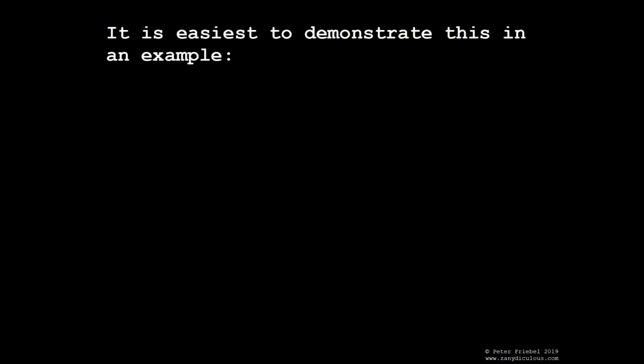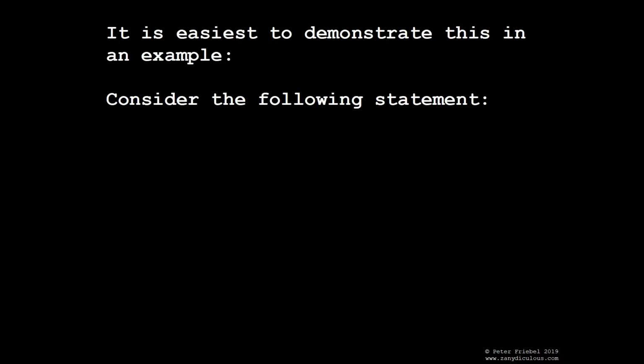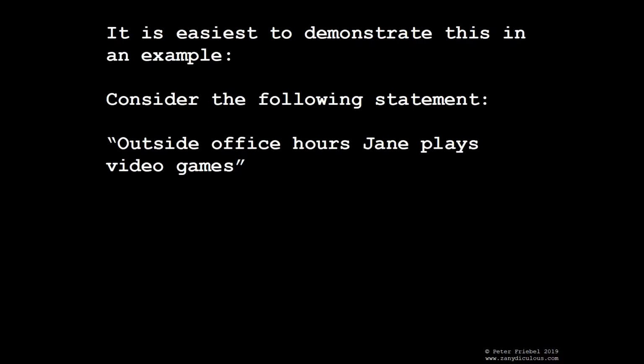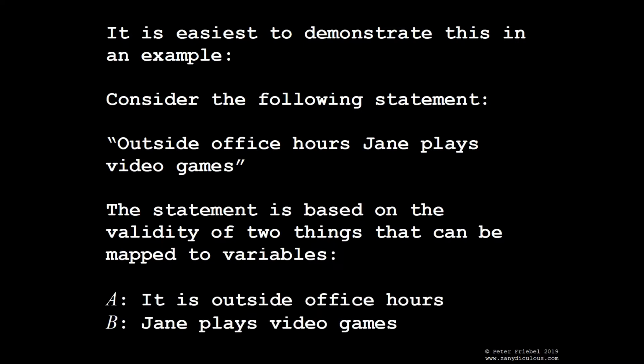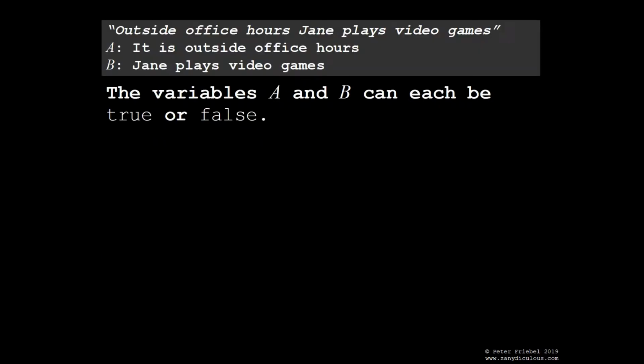It is easiest to demonstrate this in an example. So, consider the following statement. Outside office hours, Jane plays video games. The statement is based on the validity of two things that can be mapped to variables. The first variable, A: it is outside office hours. The second variable, B: Jane plays video games. The variables A and B can each be true or false.